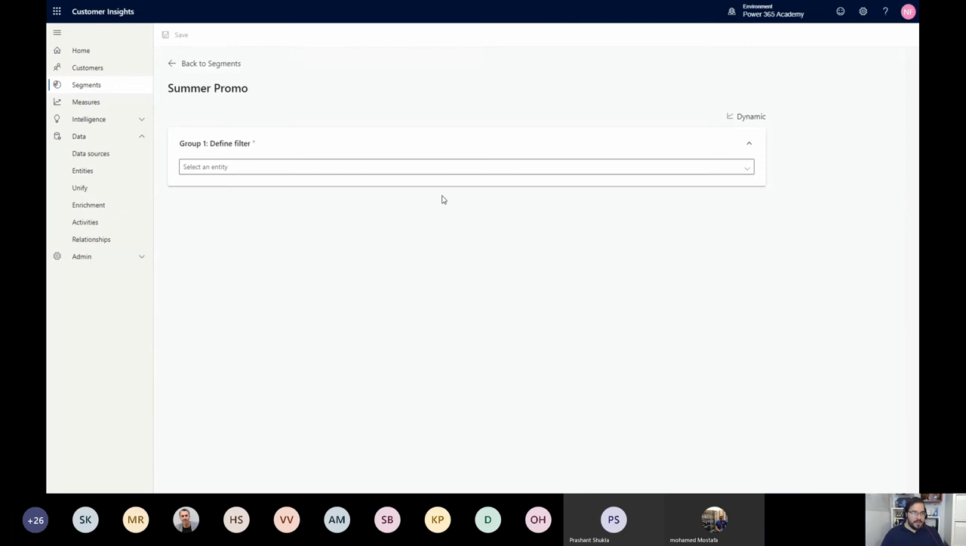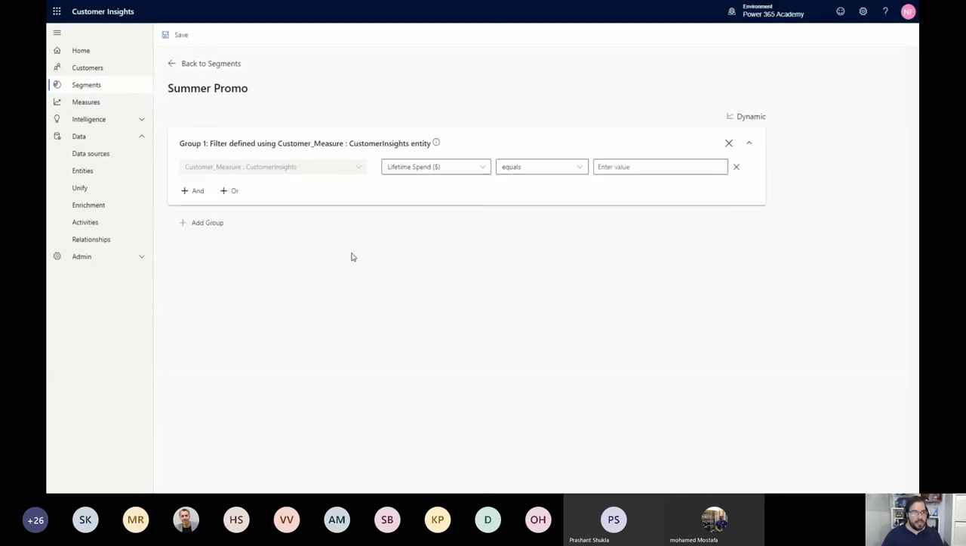So the first thing is I have to define what the filter is going to be. It's going to be a measure, information from the profile. So I can select the measure. It shows me the different measures. I can select the operation that I want to perform. It's going to be greater than or equal to, I think. Yes, I select. It's going to be 113, and I want to add more criteria.